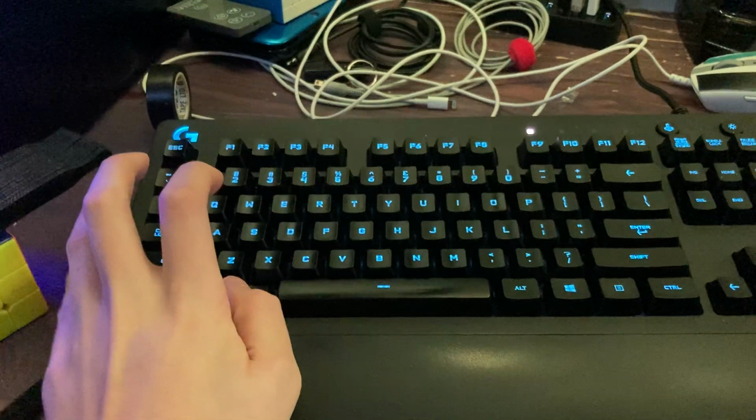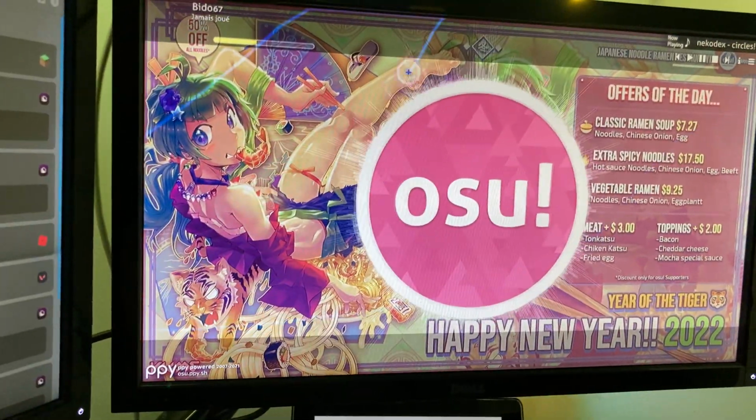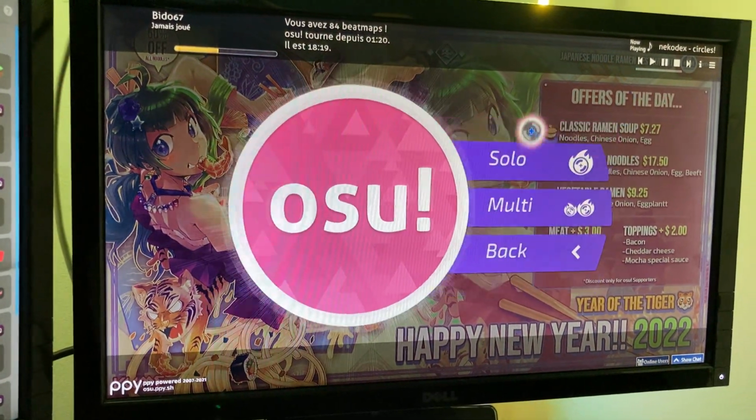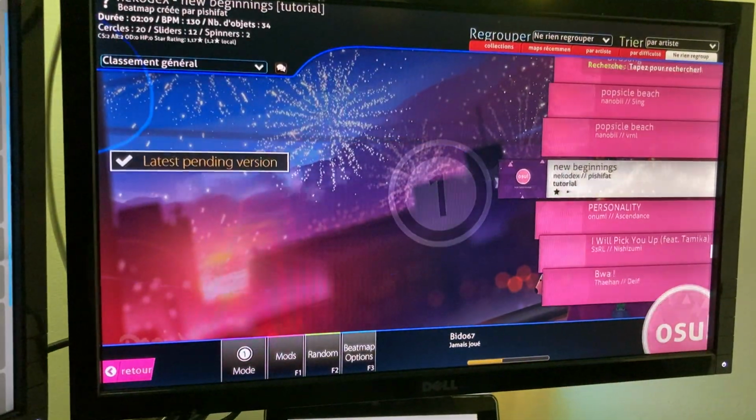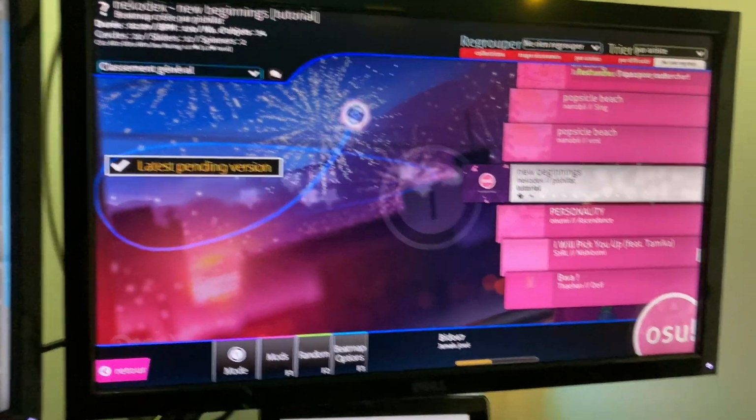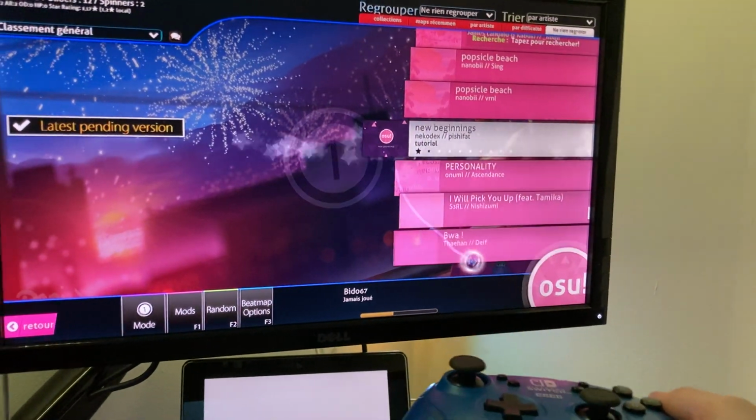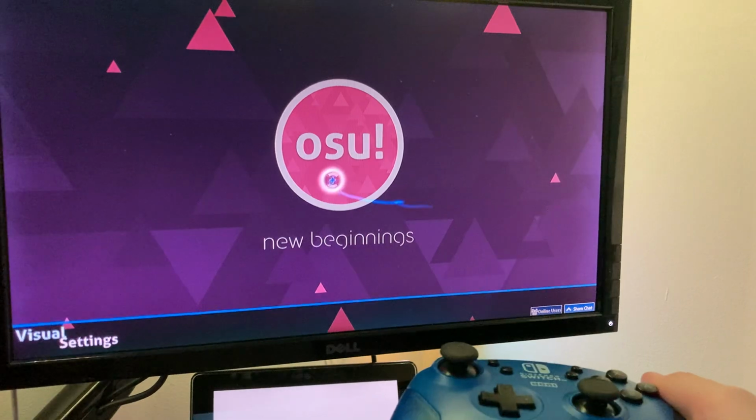So now let's go back into Osu. Let's alt tab to Osu. There we go. Now we're in Osu. Now, take this. And there we go. We got a full-fledged controller to play Osu or whatever.